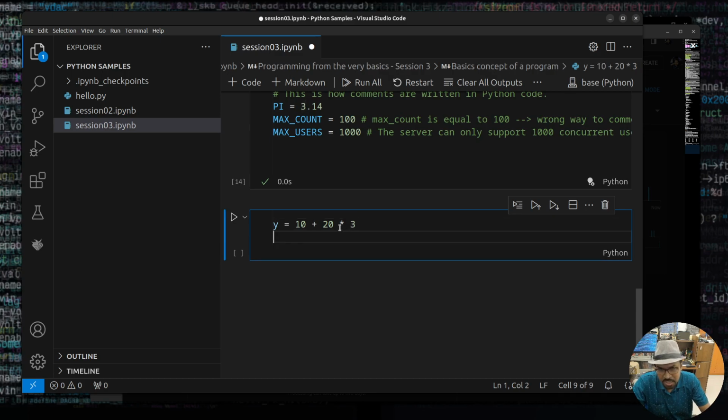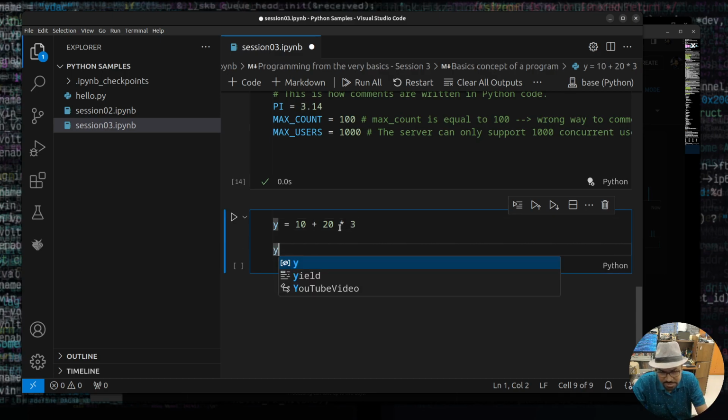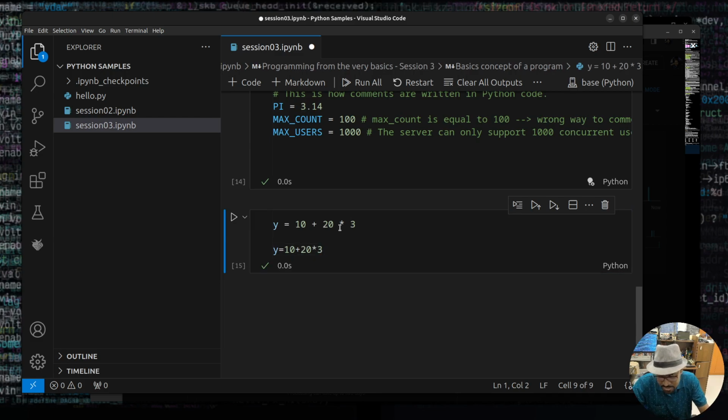Somebody would say, would it not work when I say y is equal to 10 plus 20 into 3? It will work. No problem. No errors. If no errors are thrown, the language runtime had no issues understanding the grammar of this particular statement. Both statements are identical. It worked, right? Here I have put the same statement in the same cell here.